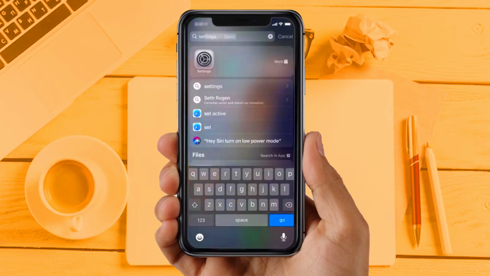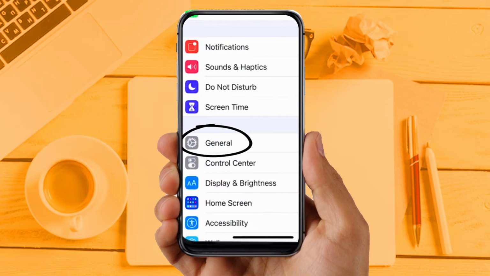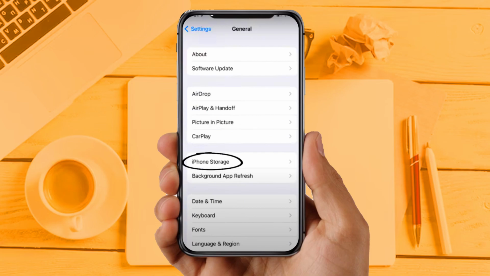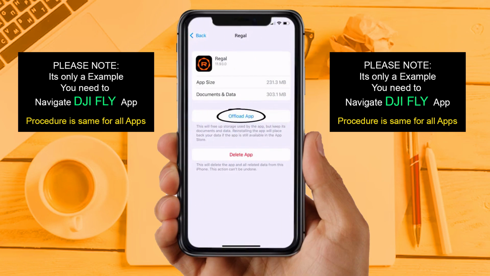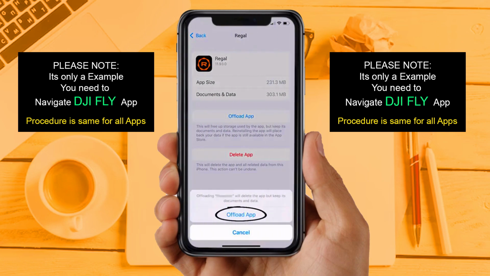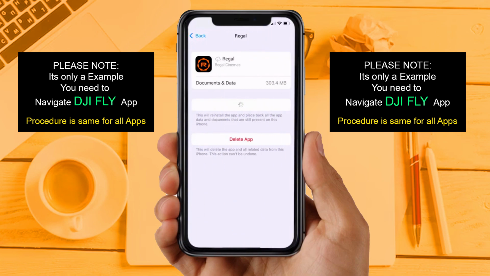Then you need to clear the app cache. For this, go to your device settings and then scroll down to find General and tap on it. Then tap on iPhone Storage. From here, search for the app and then tap on it. Once you are on this screen, you need to tap on Offload App. Tap again to confirm. It'll take a bit for processing and then a Reinstall button will show up. Simply tap on it to reinstall the app. This should fix the issue. If you are still facing the same issue, then try solution 4.